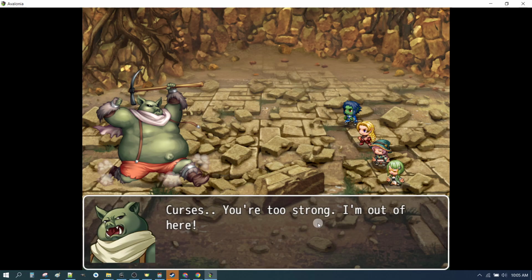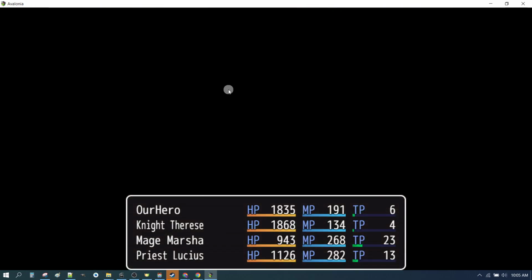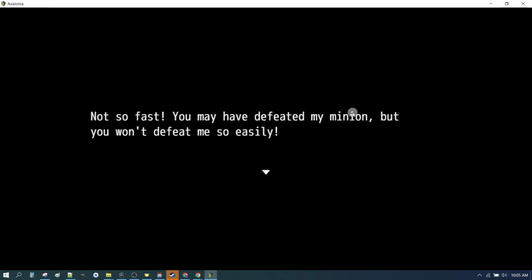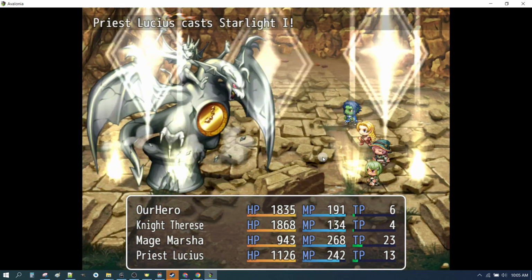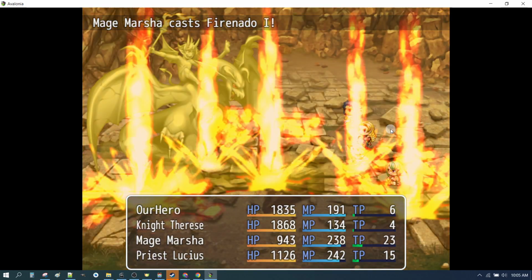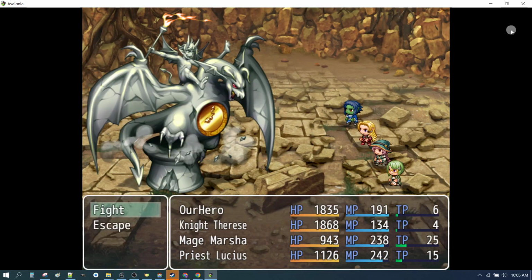And they're too strong. I'm out of here. Orc flees. Here comes evil laugh. Shaking and roaring. And then we go back to the battle. Perfect.